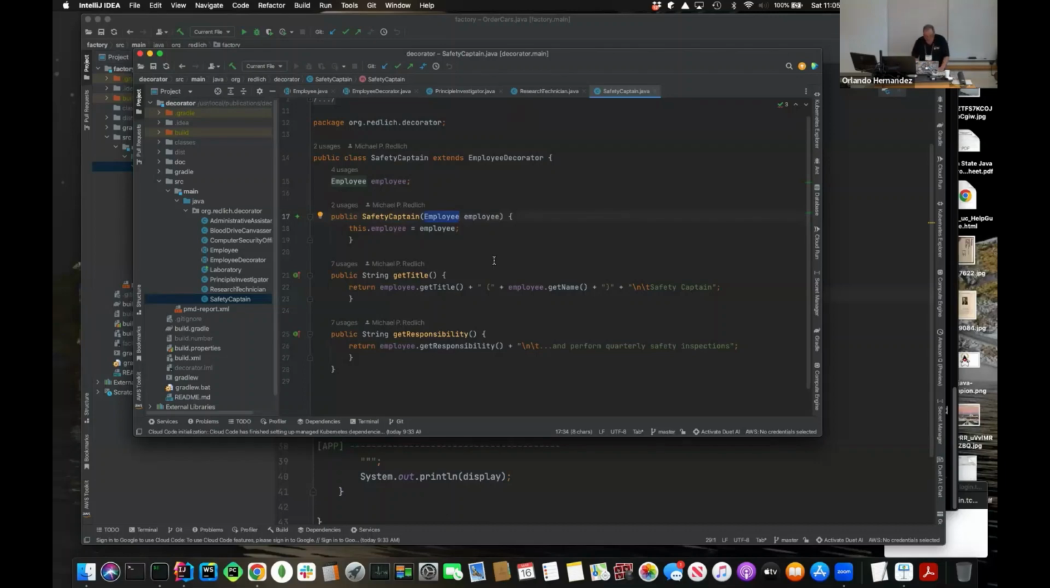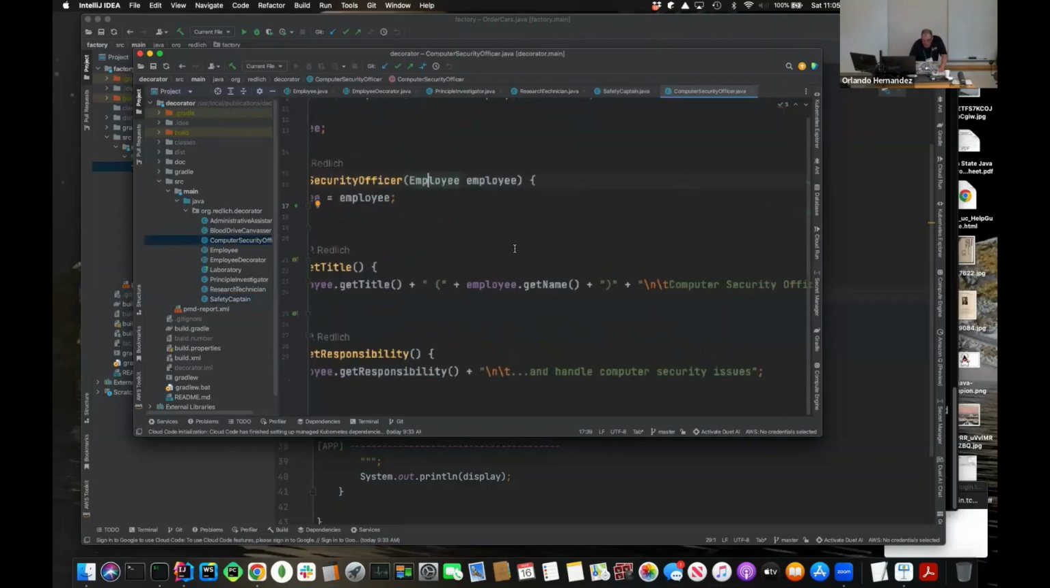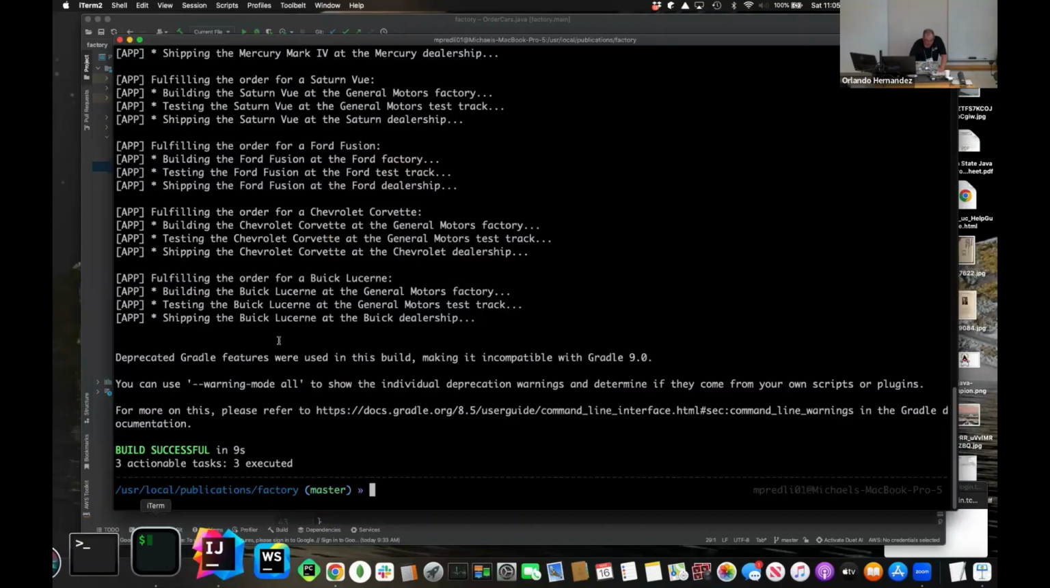Now you can say, all right, get title. And then because it's a safety captain, you can say, all right, employee get title, and then get the name, and then add in safety captain. And you can do the same thing and get responsibility. You can automatically dynamically change that to get responsibility and performs quarterly safety inspections, right? So it'll put that out for you. And the same thing for all the other, I have computer science officer, and it has the necessary verbiage for that.